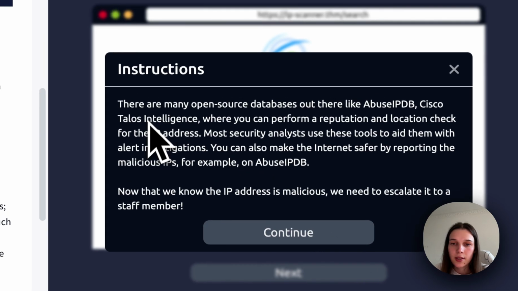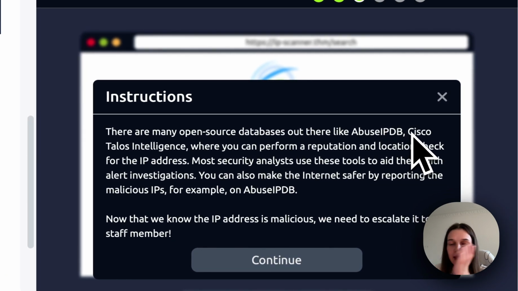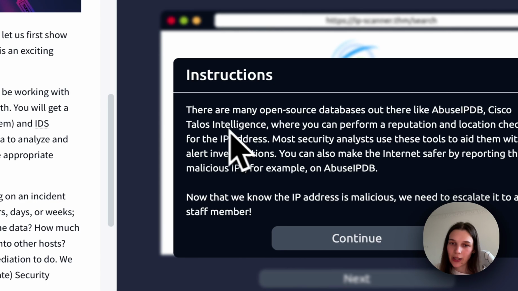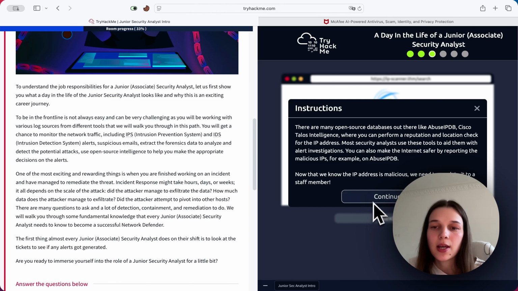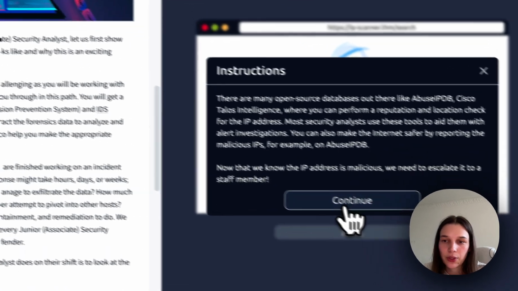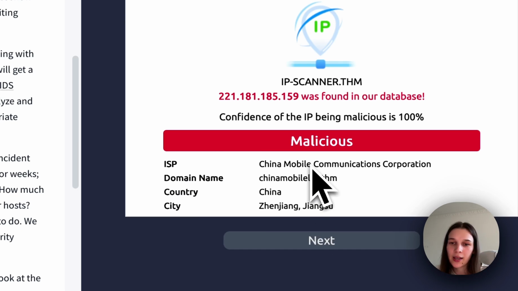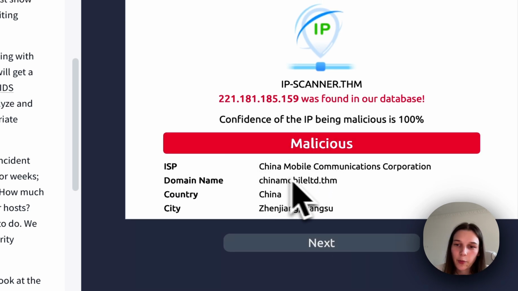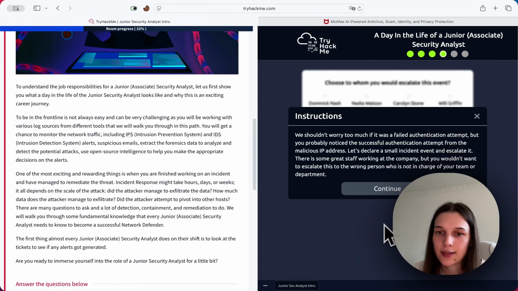There are many open source databases like AbuseIPDB and Cisco Talos Intelligence. So you can check any IP address that you found malicious, whether it belongs to a company or to you, and you will help the security analysts detect any malicious IP address before they get hacked. As we see, this IP address was from China, and it's considered malicious because it was unauthorized access.